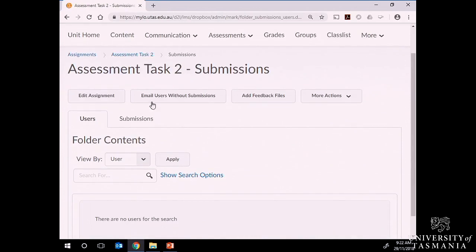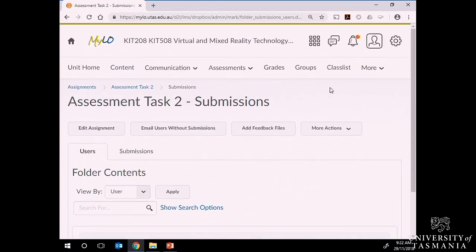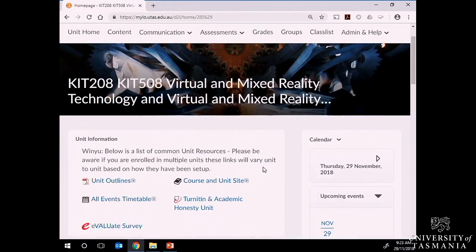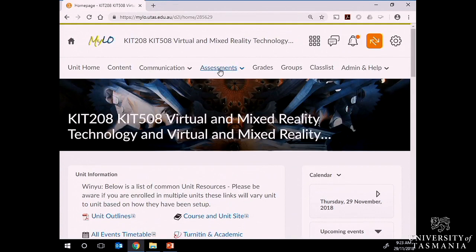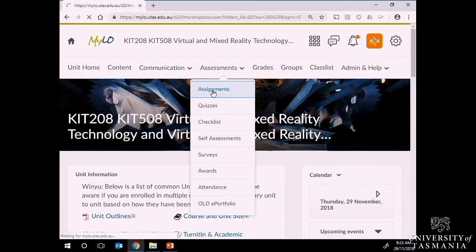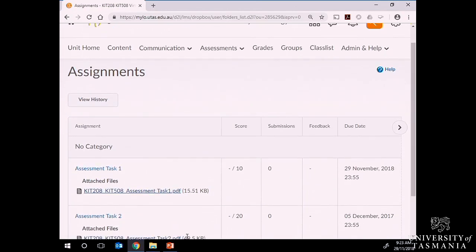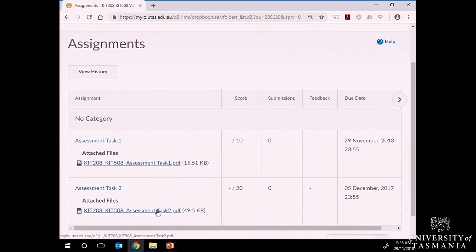All right, so this one. I don't have to pretend to be a student to see what you would most likely see. So you see this one is a spec that comes with the unit.